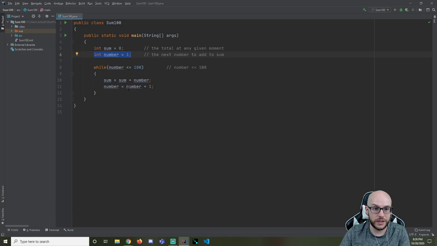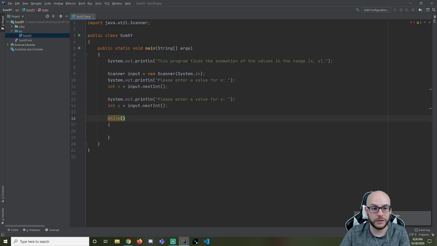What controls when we stop? Well, inside the body, I'm just updating my sum, and I'm just updating my number. So what I'm getting at is the condition is ultimately what controls where I stop. So this is where I start, this is where I stop. I basically want to take this and kind of translate it into my sum xy. So I'm back in sum xy. We've gotten our starting point, x. We've gotten our stopping point, which is y.